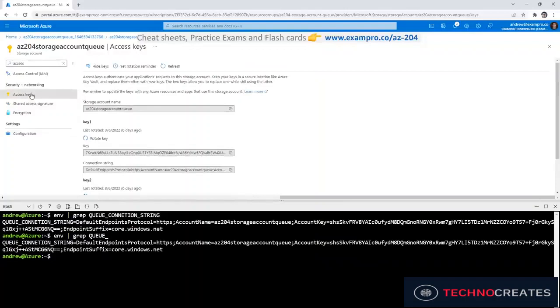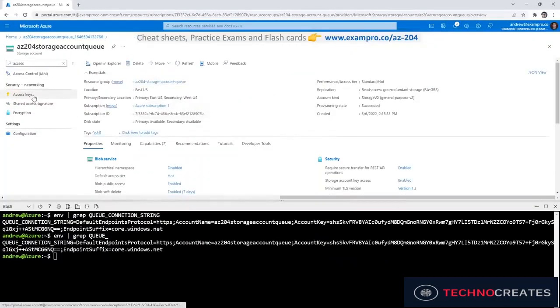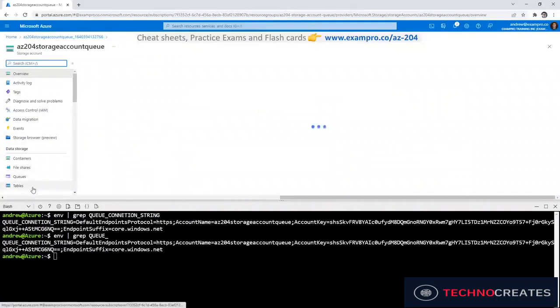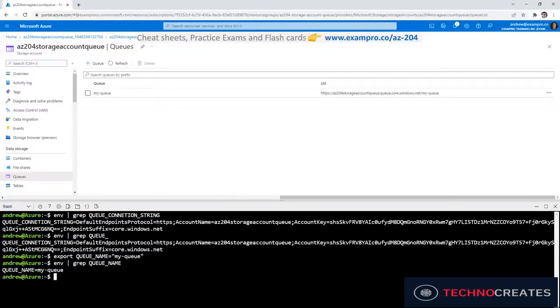So we named it, I believe, my queue. So if we go back to our storage accounts here, and let's just click back onto here. Such a pain sometimes clicking around here. We'll go to queues, and we named it my queue. So I'm going to set export queue name equals, and we don't need double quotations here, but I'm going to do it anyway, my queue. We'll make sure that is set correctly. So we'll type in grep queue name, and there it is.